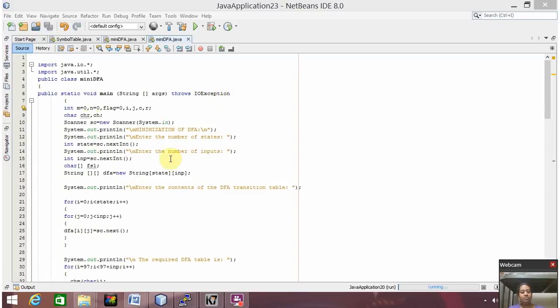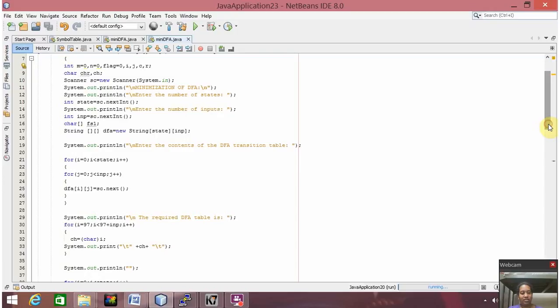In this program I first declare int m equal to 0, n equal to 0, and flag, a defined variable, which I have given 0, and i, j, c and r. Using System.out.println, I print minimization of DFA, enter the number of states and enter the number of inputs. Here I have given the states as 2, that is final state and non-final state. So for the states I use i and j, with a for loop incrementing i++ for states, and j given for input and incremented using j++.